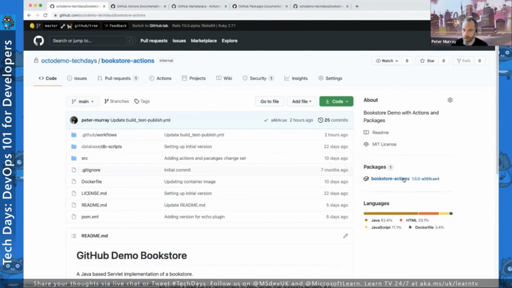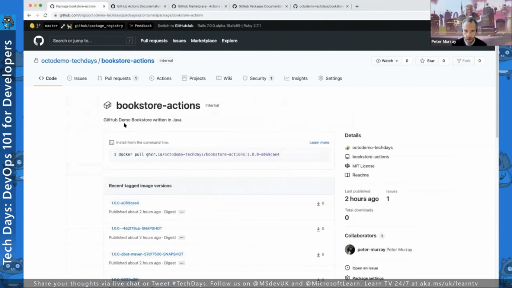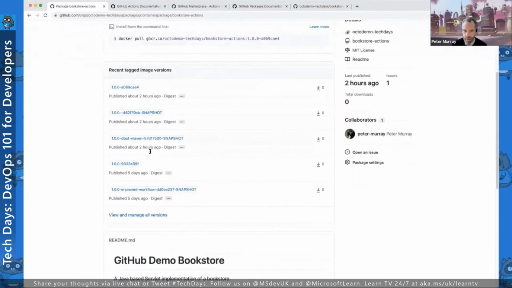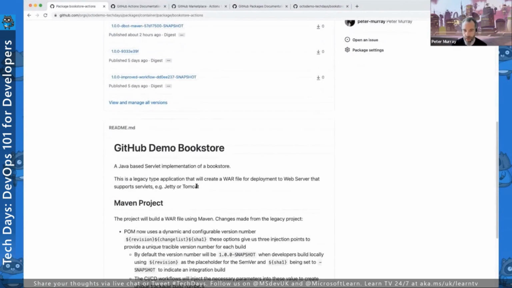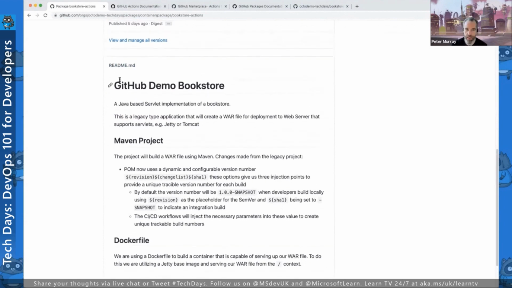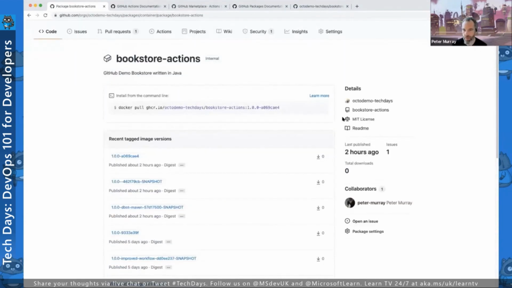So if we then look at our packages, we can see here a nice integration with GitHub packages. We've got our bookstore actions container here with our version number. We can click on this and this will take us into the container registry. We can see a nice usable URL here that we can copy and paste to pull this from the command line. We also get a report of all the tagged image versions that exist today, as well as the ability to manage it. And because of the way our Docker file is set up with some labels that are defined within it, we get things like linking to the README. We also get the linking back to the repository here implicitly done for us.